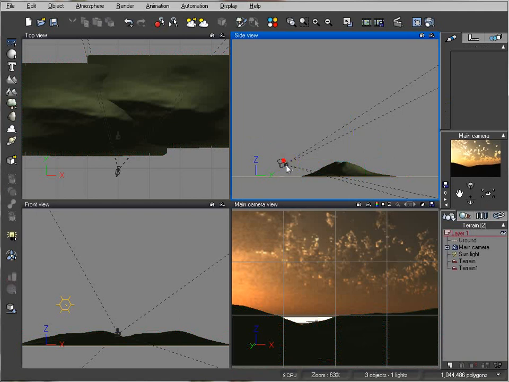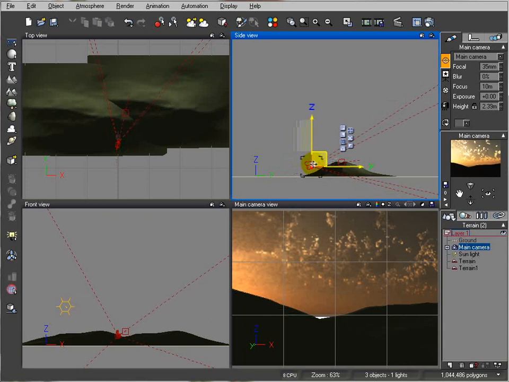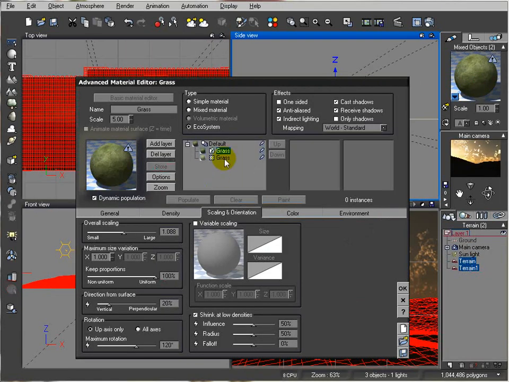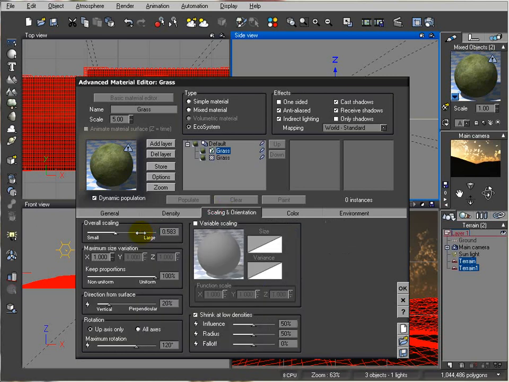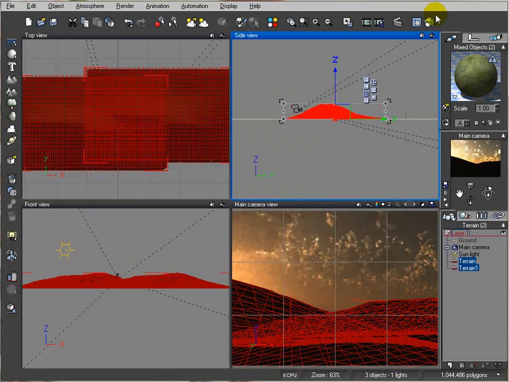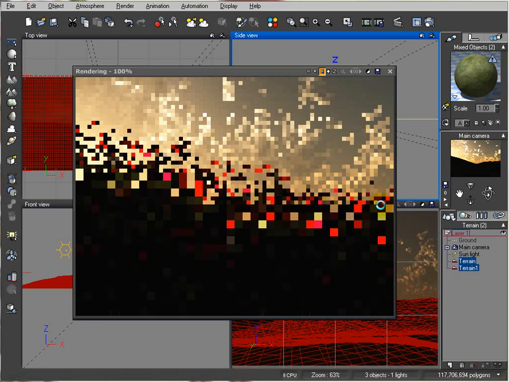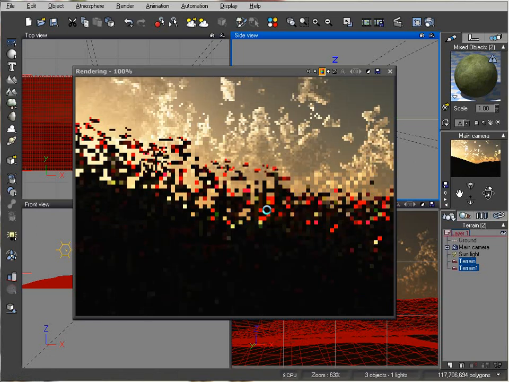Okay, and we'll move just slightly closer. And because we move closer, we want to reduce the size of our plants. So let's decrease even the grass a little bit more. Okay, scaling, and we'll just decrease it down. Let's preview. Okay, we have it. Better look on the flowers now.